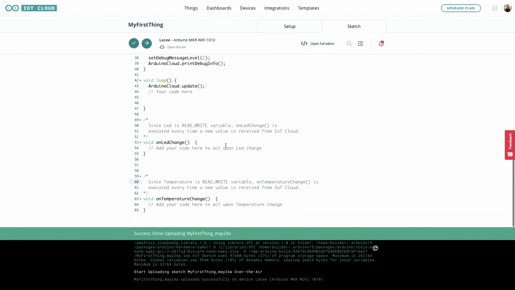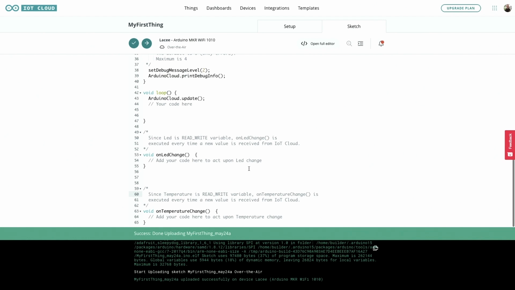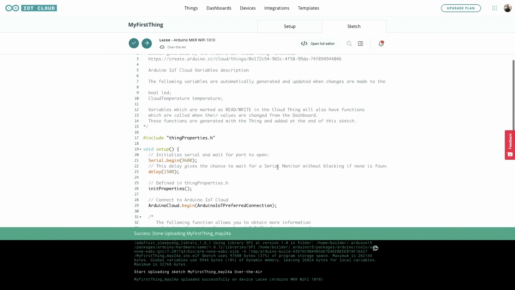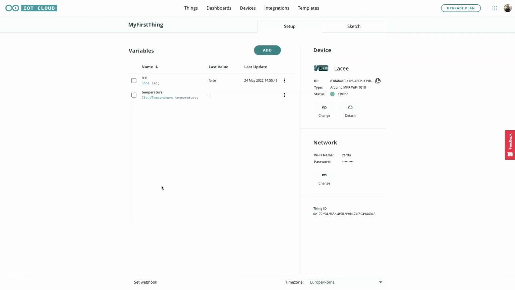Now we made just a little change, but you can also make big changes and upload them the same way. And now your Arduino MKR Wi-Fi 1010 is updated.